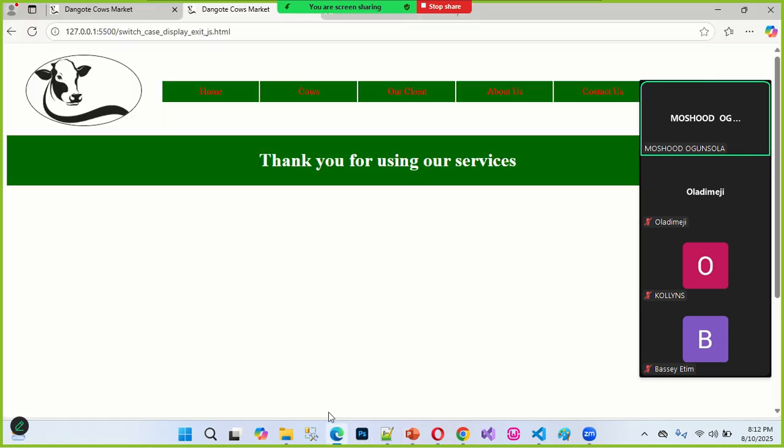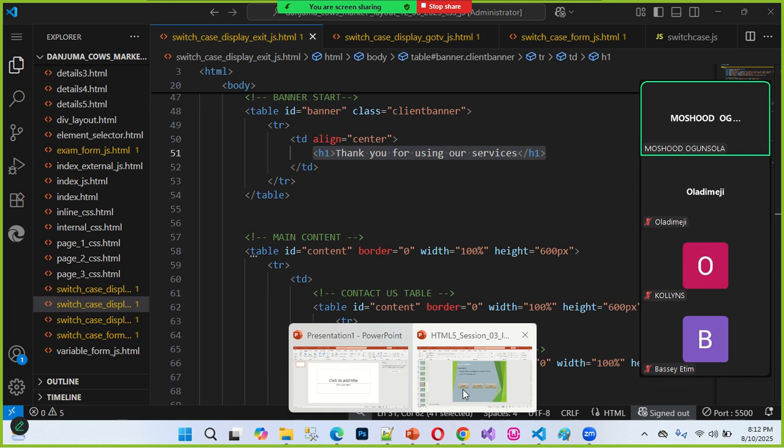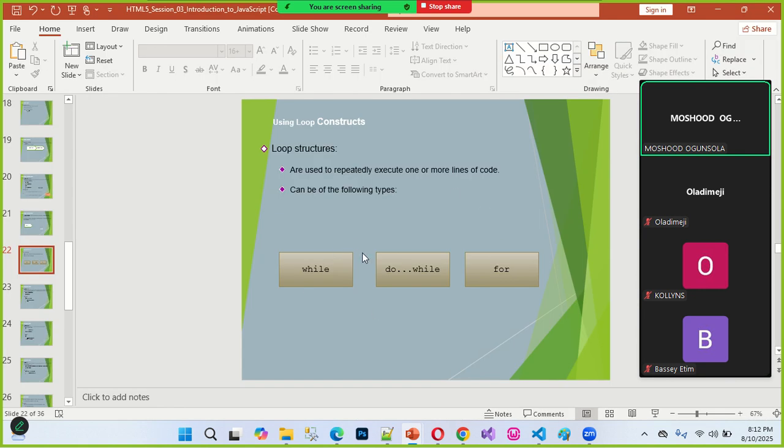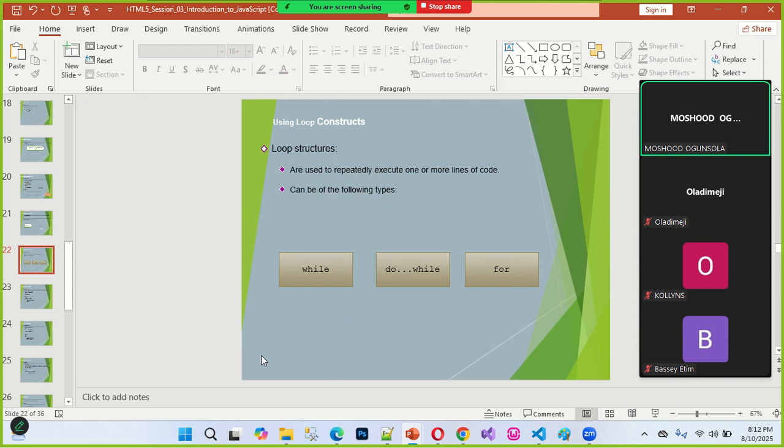For example, when I click on thank you, I want it to appear 10 times. Instead of using document.write 10 times here, which is not going to be good, we can use a looping construct to automatically repeat that statement 10 times or any number of times. That is the importance of the looping structure. After that, we have two more topics to round up JavaScript: using functions and understanding objects.